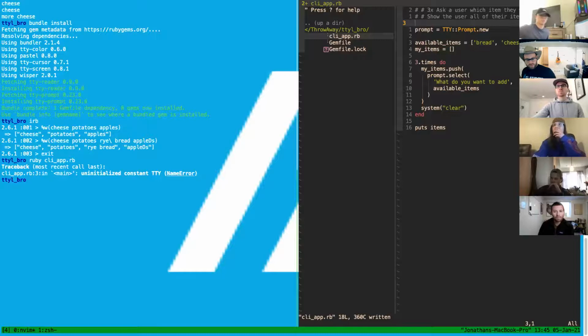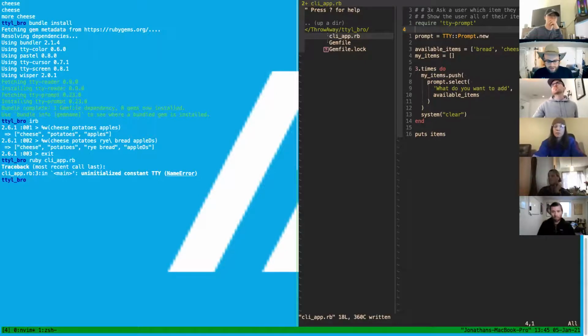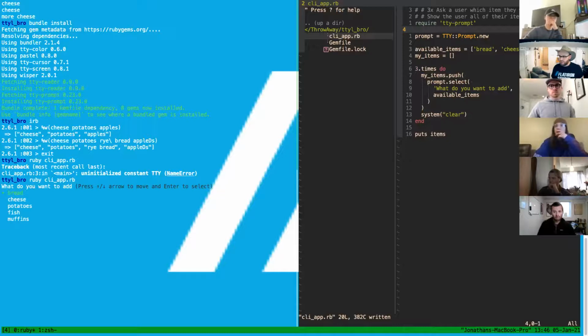Well, it's require, right? And then quotes. And then prompts. I think it's TTY prompt, but you're right. It's require when we're requiring in a gem. Great. So I'm going to go ahead and give this a save. And we're going to go over here now and run the same thing again. Yay! That looks pretty cool, right?